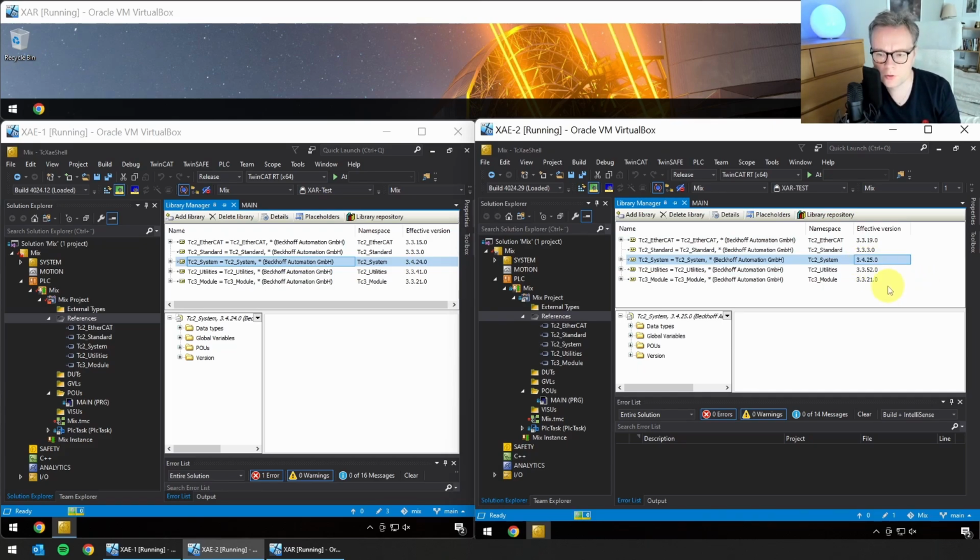But it's not just the libraries that can differ, it's also the compiler, because what Beckhoff do is that they use a compiler from Codesys. They maybe do some adjustments to it, I'm not entirely sure, but when you download a newer version of TwinCAT, then you can also get a newer version of the compiler.